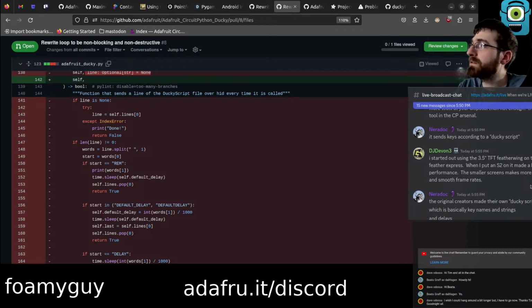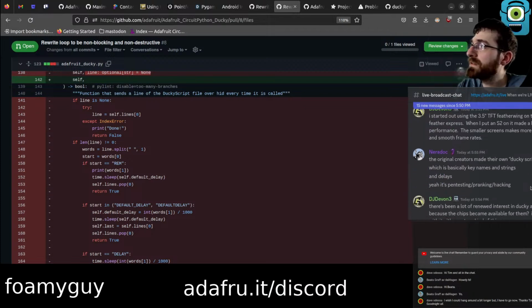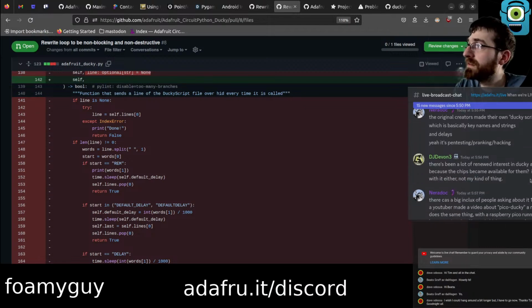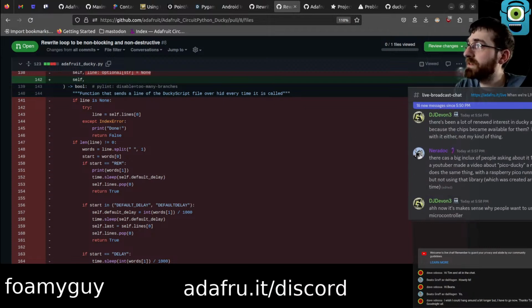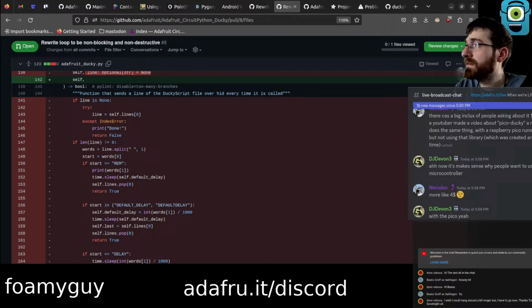Since keys says that according to the Ducky script, they started out using a 3.5 Featherwing for the NRF. Oh yeah, you would have been really tight on RAM, I assume then. They made their own format, Ducky script. A lot of renewed interest in Ducky again, probably because the chips became available. That could be. There was a big influx of people asking about it 1.5 years ago when a YouTuber made a video about Pico Ducky.